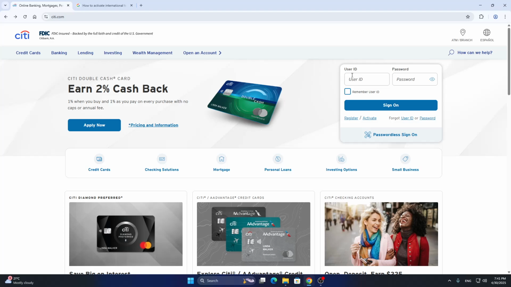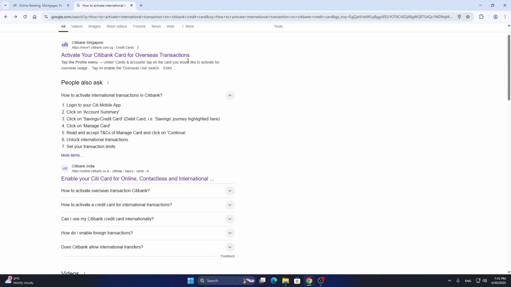So you go ahead and log in, and after logging in, you are going to be greeted by your dashboard where you can take a look at all your transactions, your payment balance, and so on. And now we can get started with activating our international payments. So basically, how do we activate international transactions? Well, we can follow the steps directly right here.